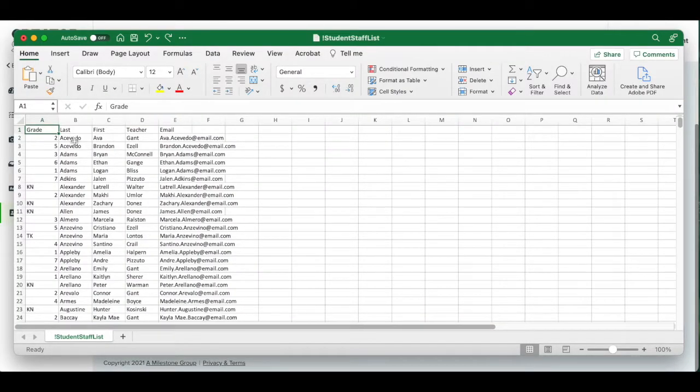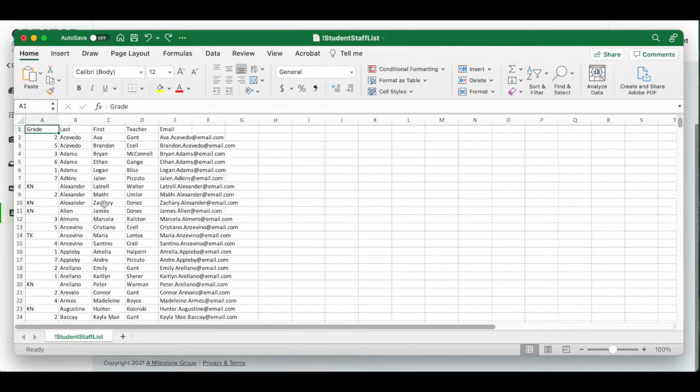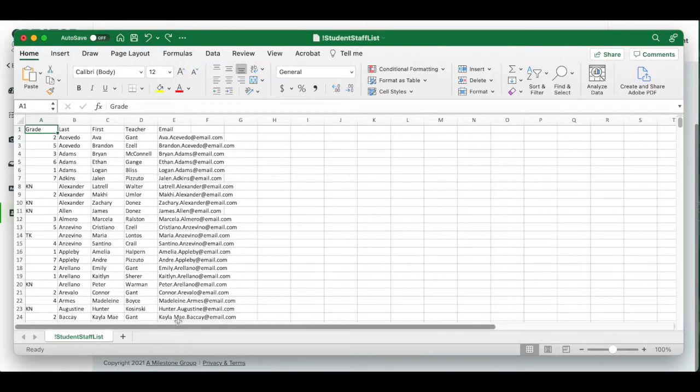Looks something like this. You've got grade column, last name column, first name, teacher, and email address. The email address is what's important for my yearbook photo to work. You'll need an email address for each student. That could be the parent email address or the student email address, or both, actually. You can put two emails in here by simply separating two email addresses by a comma.